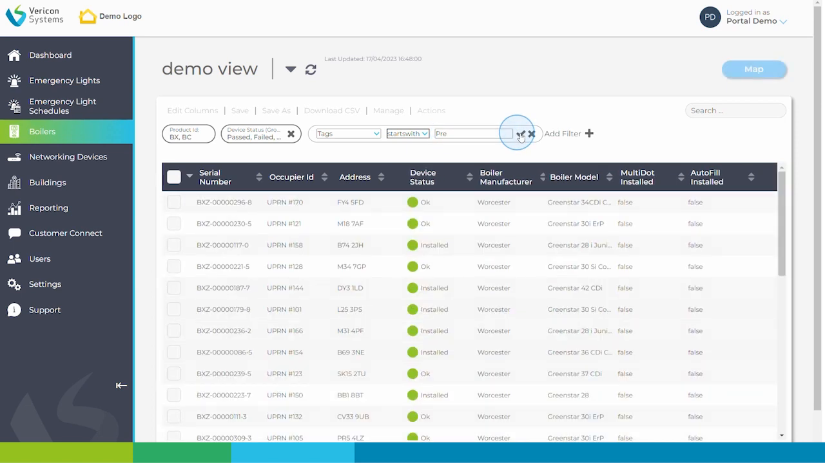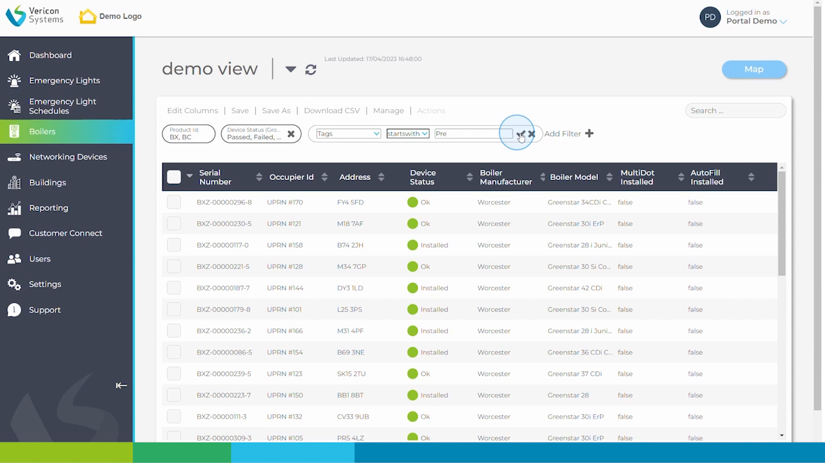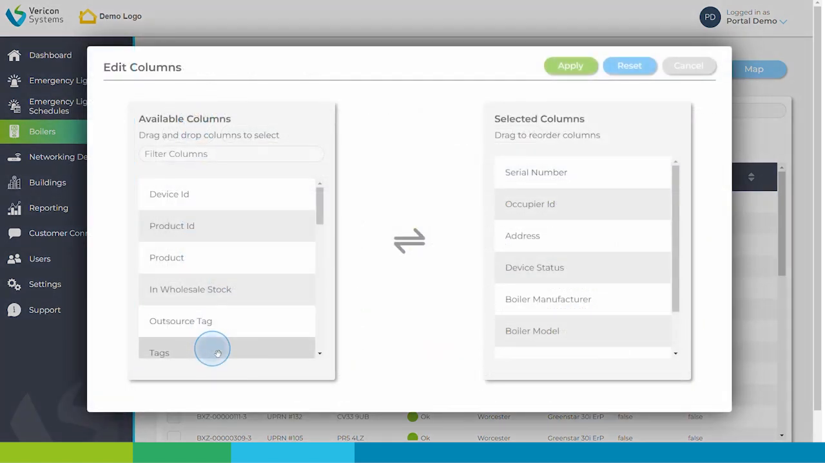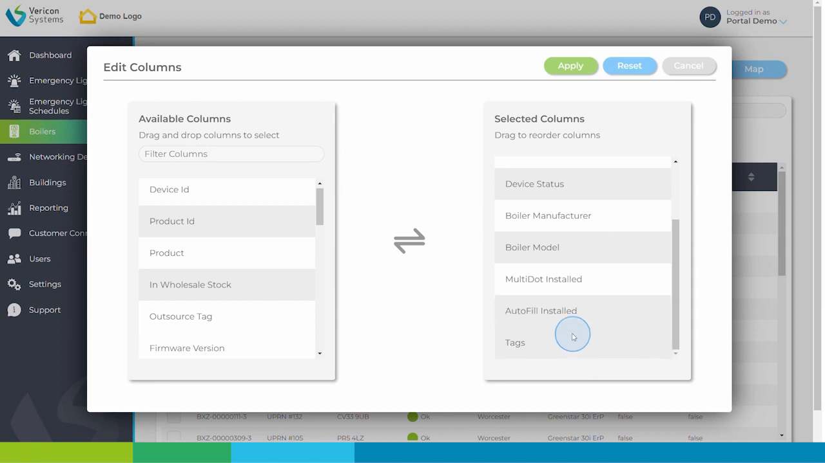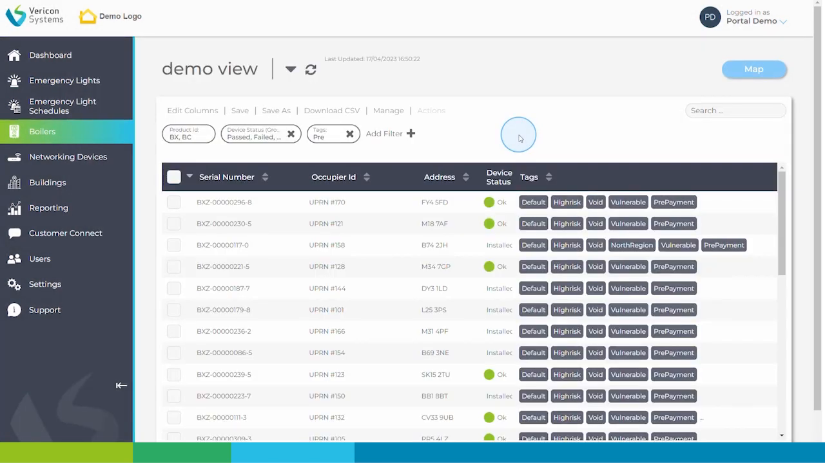The system view now only includes all assets which have been tagged as prepayment, which you can check by adding the column for tags, like this, as you can see.